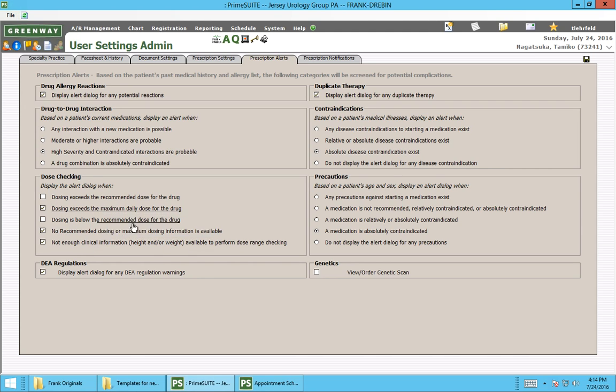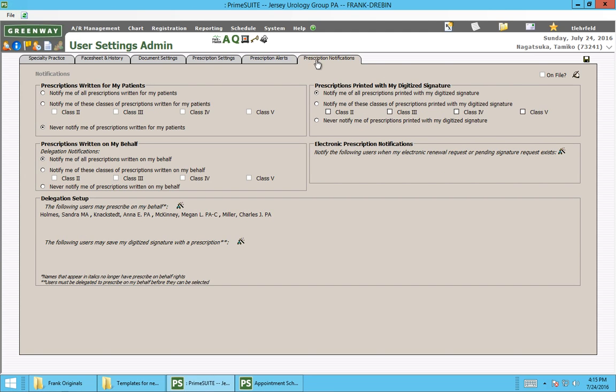If you exceed the maximum daily amount, you want to be alerted. If there is no recommended dosing, you may want to be alerted, and not enough clinical information. You want to make sure that you're giving the patient the right medication, the right amount. And drug-to-drug interaction, you'll want high severity and contraindicated interactions are probable. Prescription notification. You can make it so that you get an alert every time your patient gets a prescription. You'll get alerts throughout the day and night if you do that. So I have mine as never notify me.